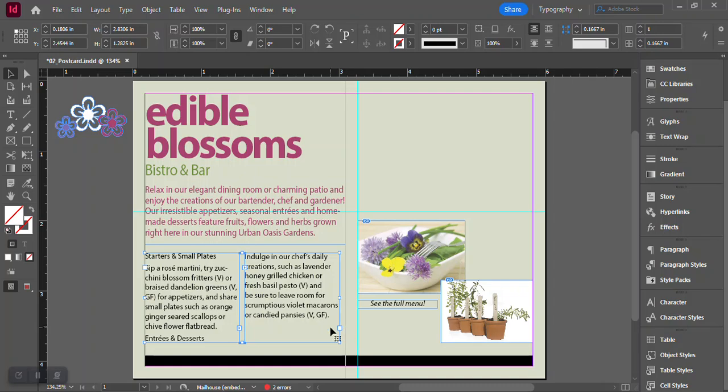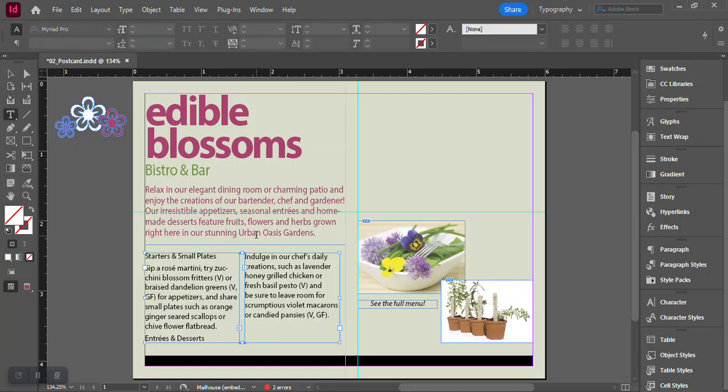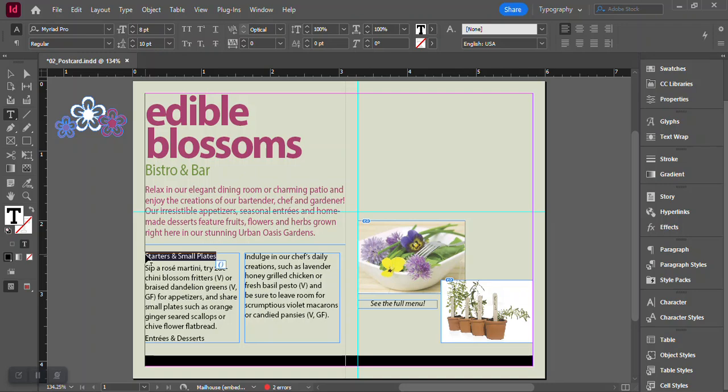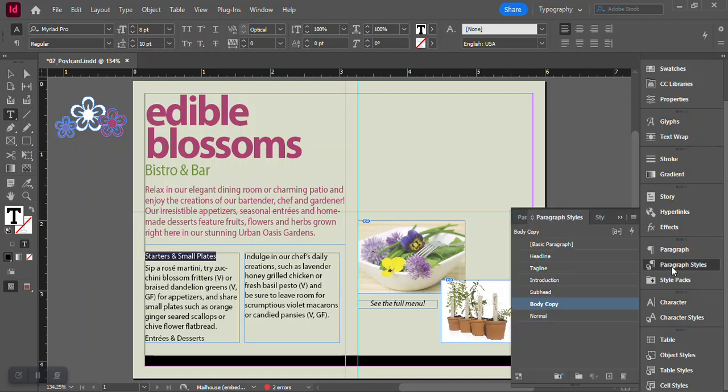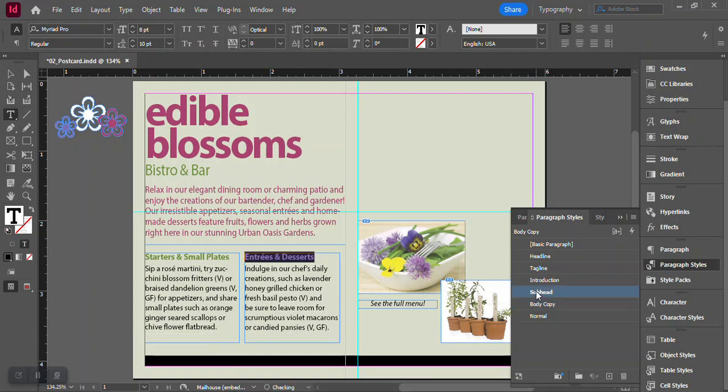So now what I'm going to do with my type tool, I'm going to highlight starters and small plates. I'm going to go back to my paragraph styles and I'm going to apply the subhead paragraph style. I need to do the exact same thing for entrees and desserts, and I'm going to click to apply that. So we actually ran out of room at the bottom here, and since we threaded or linked the text from this text box to this text box, it automatically just bumped it up into the next text box for us. Actually, that's perfect because that's where that needs to be.